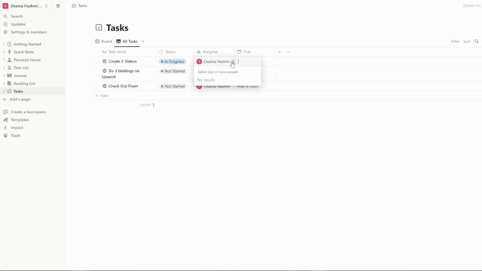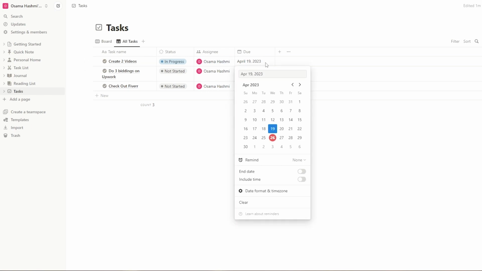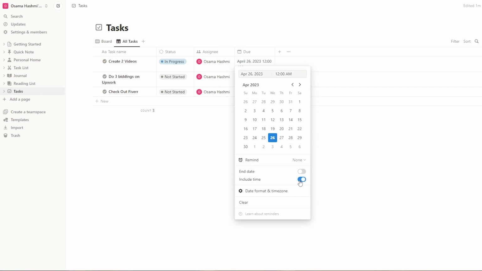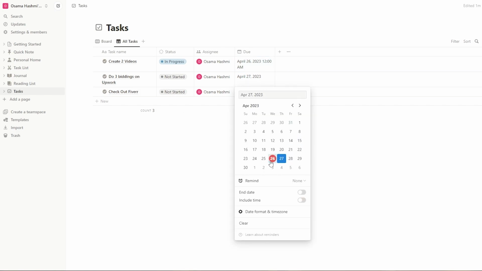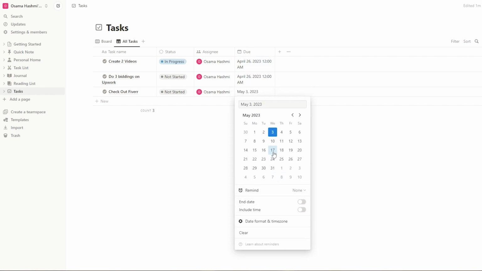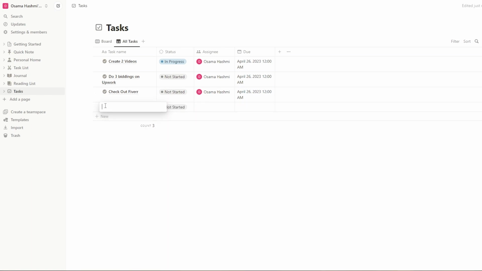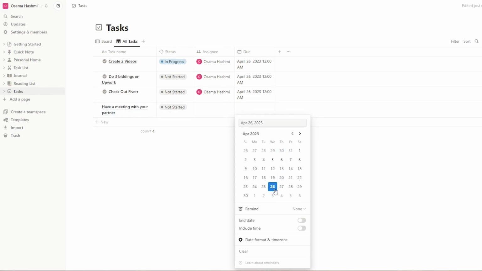And over here, you can add different assignees as well if you want, and you can add a due date as well. So the due date is going to be right now, which is the 26th. I'll add that. We can even include the time as well if you want, and the time is going to be by 12 a.m. Yeah, I think that's good. Same with this one as well, by 12 a.m. and for this one as well. So you can add these different tasks right here. As you can see right here, we can also add more tasks right here. We'll just say have a meeting with your partner or whatever. And we'll add that. And we can also add a due date as well.